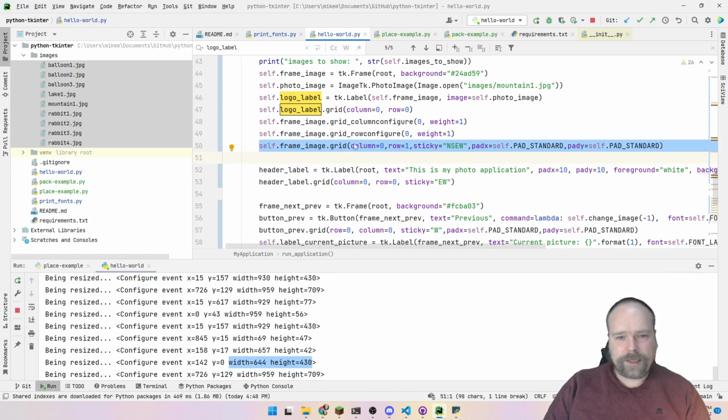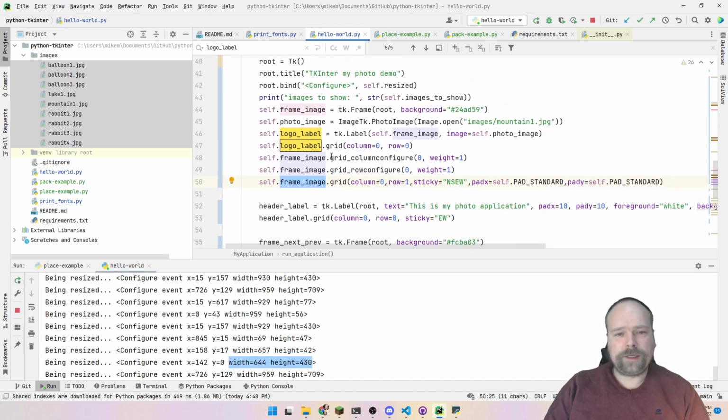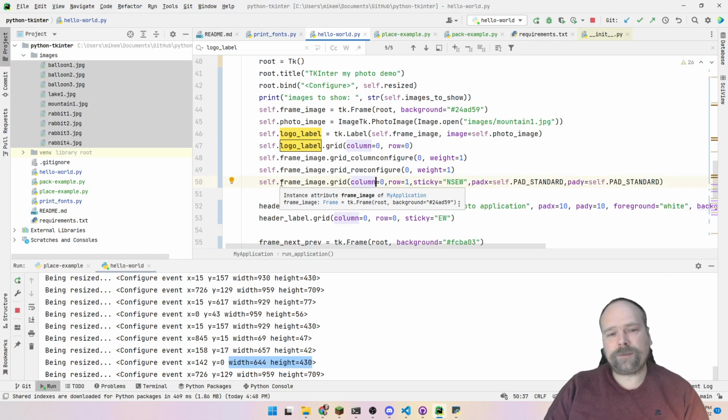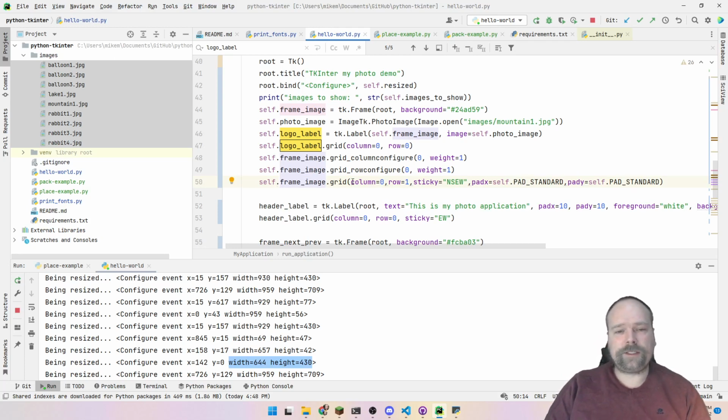And here we call the grid on this frame right here. That means that now we are placing it inside the grid outside in the root. This grid that we used right here is actually inside the frame. So inside the frame, we are placing this in column 0 and row 0. So we will have different grid systems depending on the parent. It is per parent that we are dealing with these columns and rows here.